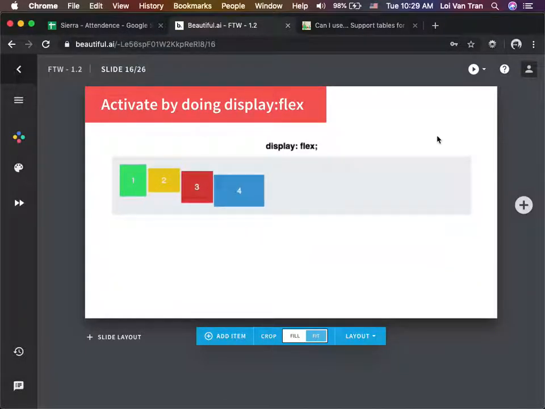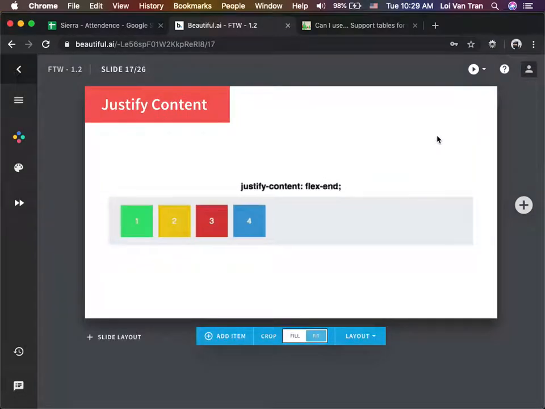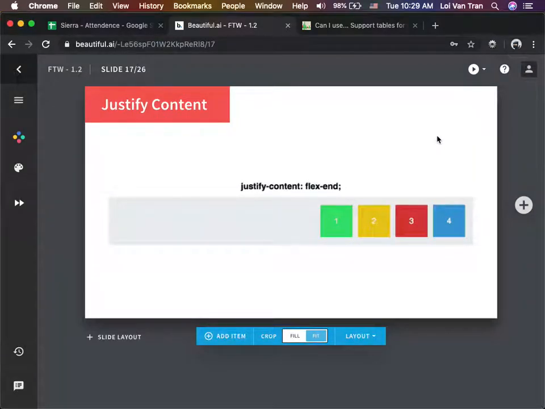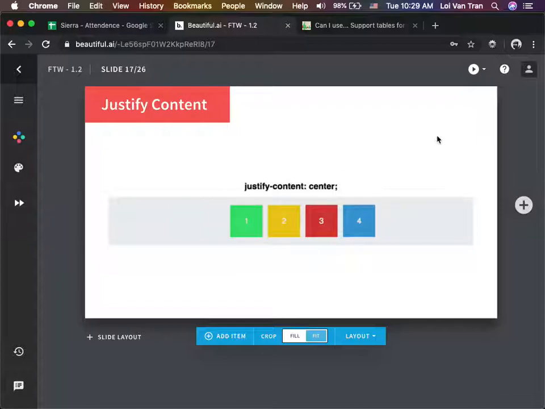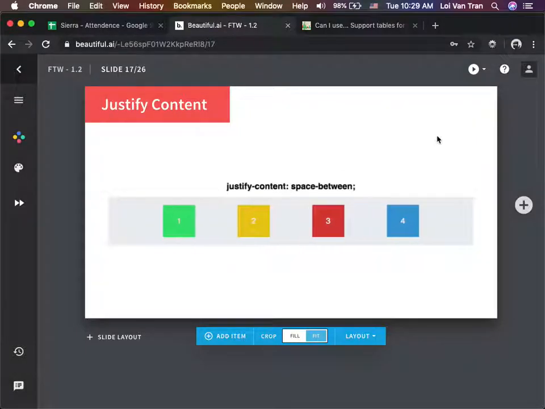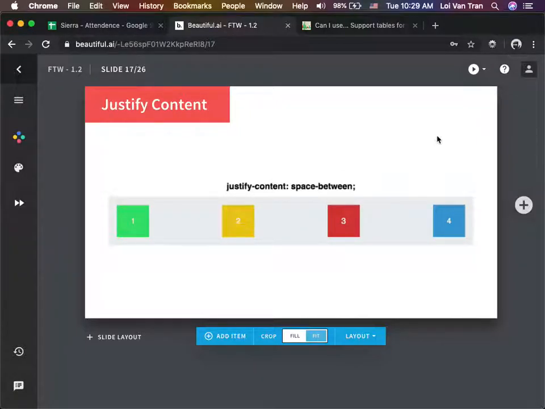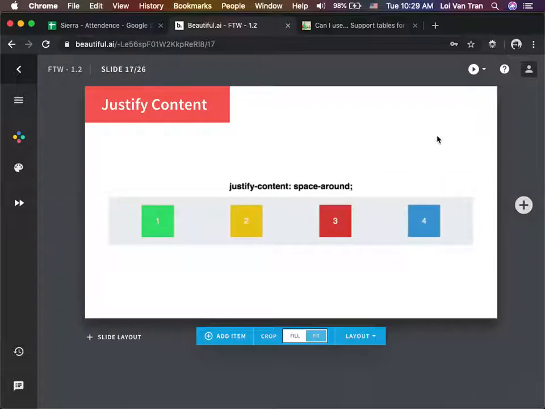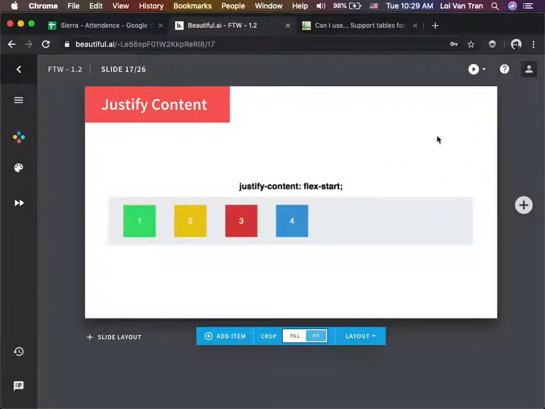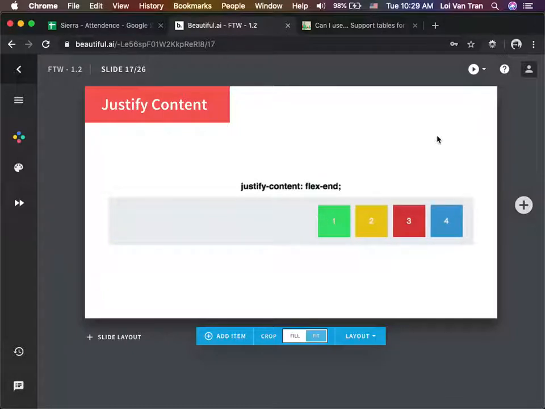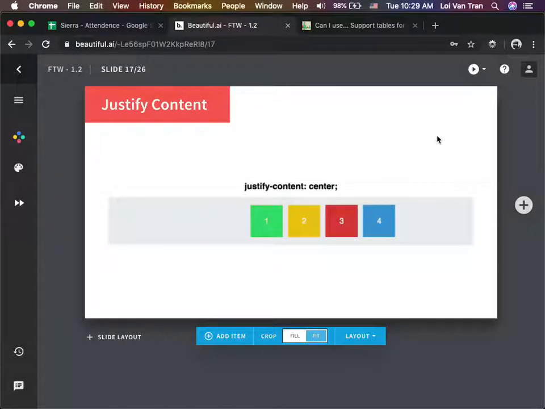If you go to the next one, this is probably the most useful thing we can do. So we can lay these things out and control how they space themselves. And these are all CSS properties. So once you define something as flex, you can define things like justify content, align items, align self. There's a lot of different options you can set.